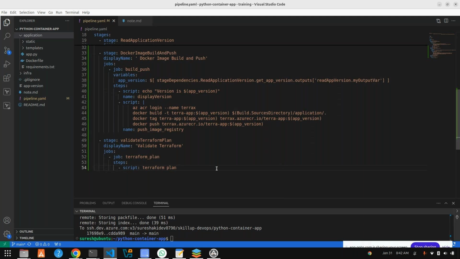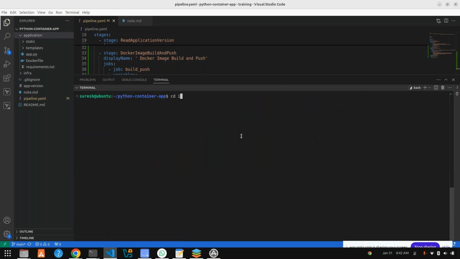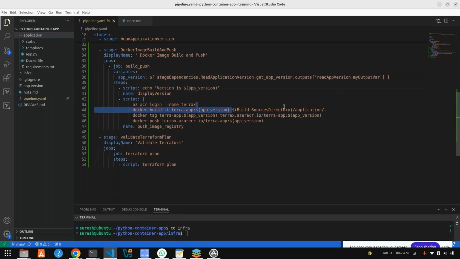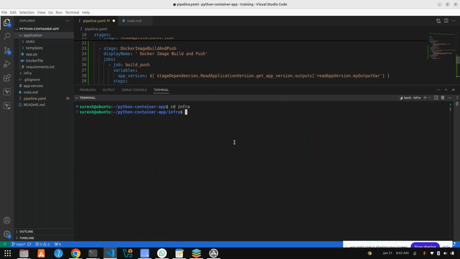Okay, tell me, if I run the Terraform plan, will this run or not? I'm asking. I have to enter into infra. First we need to enter into infra, right? So just do the same thing here. First we have to go to the infra folder. We are entering into the infra folder, and from there we are running it. Now if I do Terraform plan.